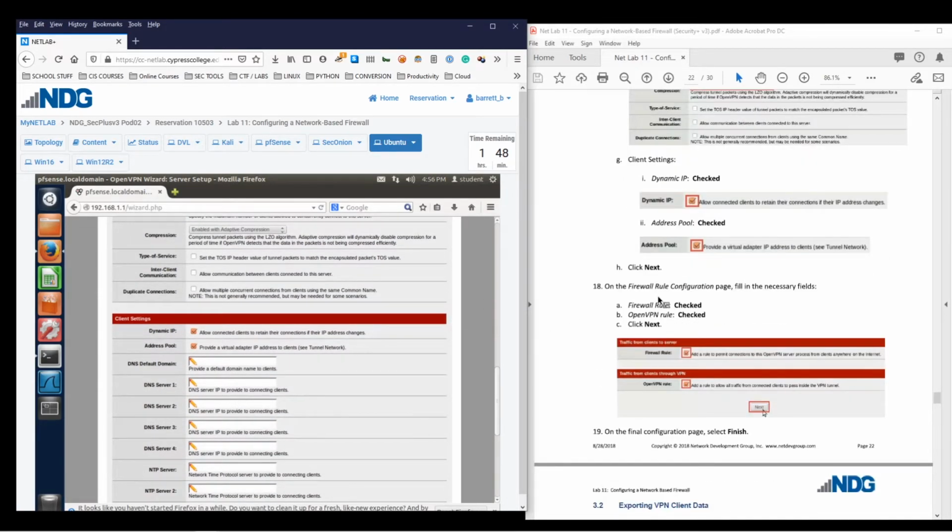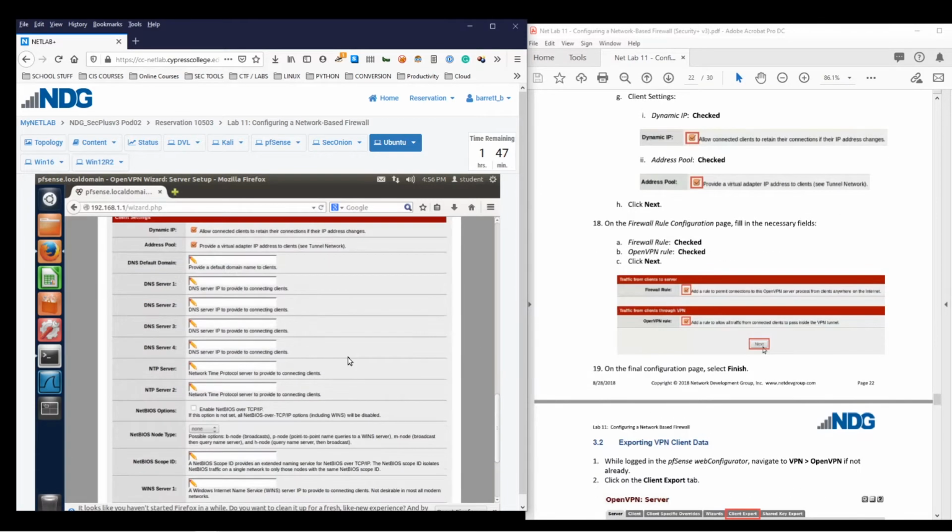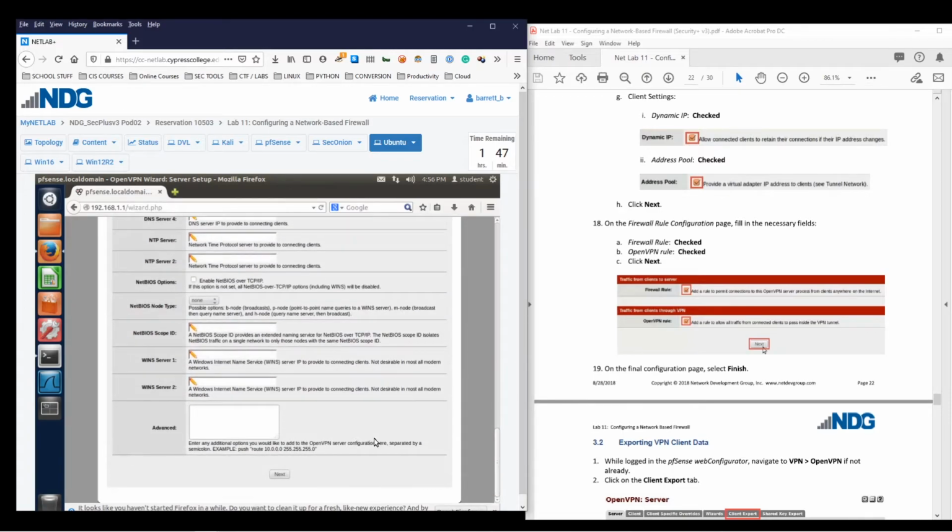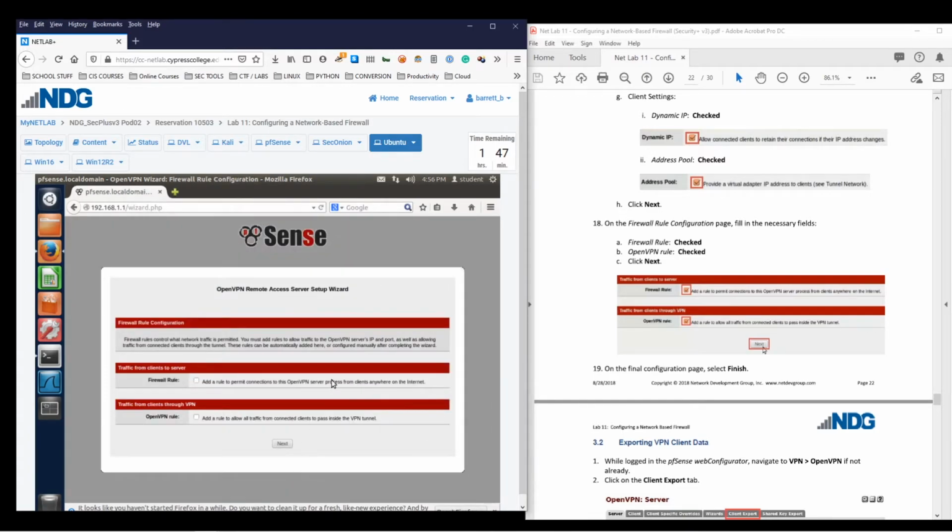And just to verify some more settings, dynamic IP is checked, address pool is checked, so it will provide a virtual adapter IP address to any clients connected. Okay, and now we choose next.